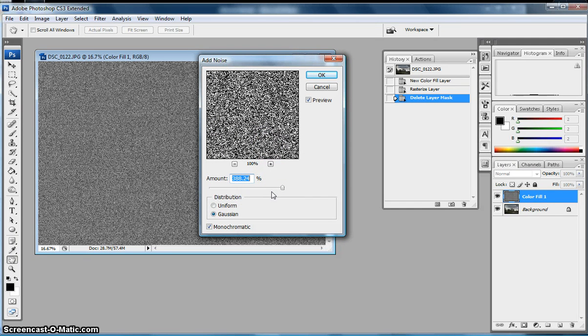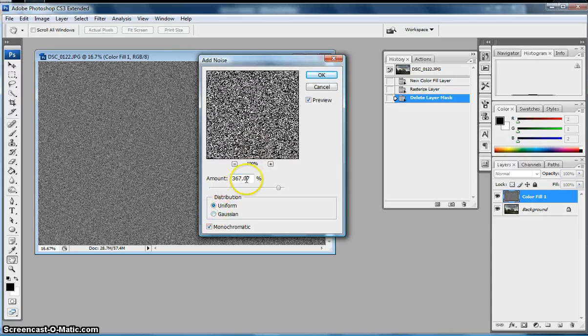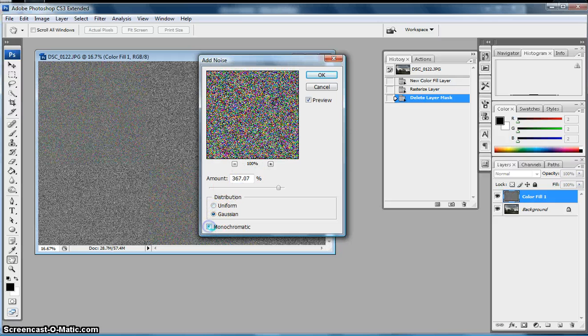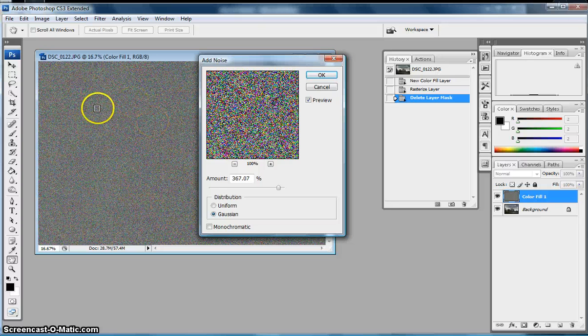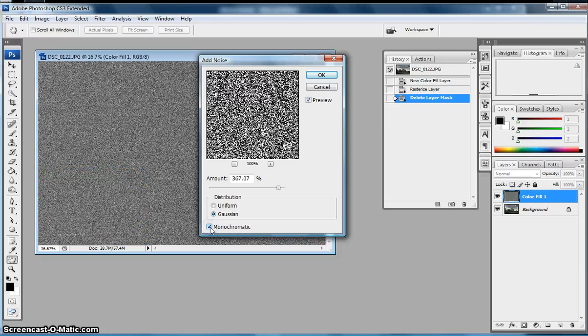Mine's already set because I went through this process already, but I'm going to turn up the amount, and I'm going to make it Gaussian uniform. It'll make the patterns a little bit easier to see, and I'm going to keep it monochromatic. Here is when you don't have that checkbox, you'll see all these colors, and that's something you start to see in images that don't have proper lighting or enough light, and you get that digital noise. So I'm going to hit OK.